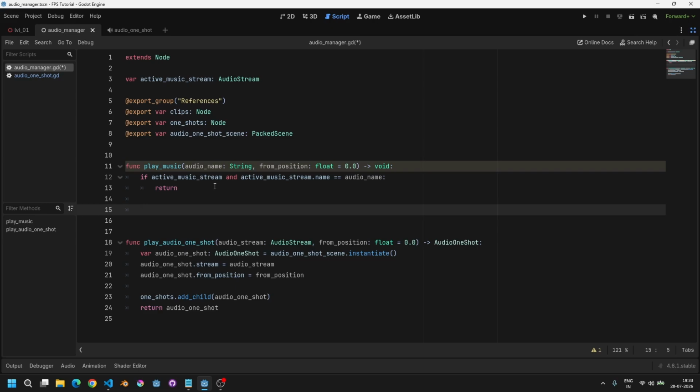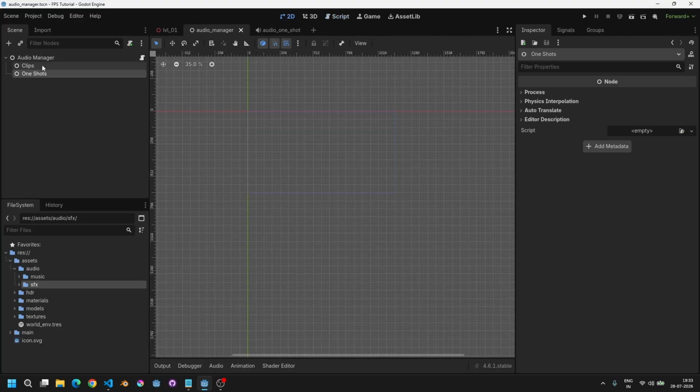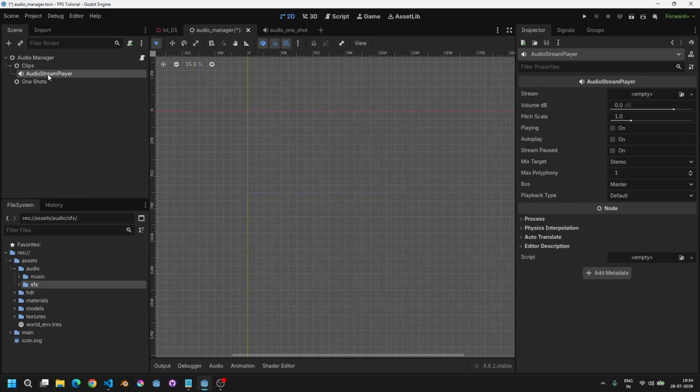And after this I am going to play that stream. So suppose this function is called for the first time, or this function is called with a different audio name, what we do is that we first get the audio stream player. So first of all, let me add one. This is going to be an audio stream player, and this I will name as main. So this is going to be the main music of the game, and for this I will be attaching this over here.